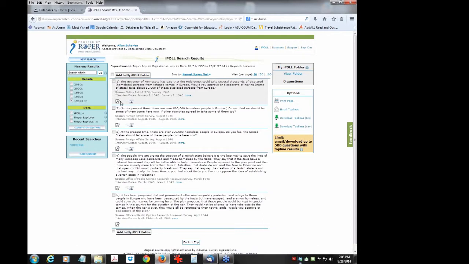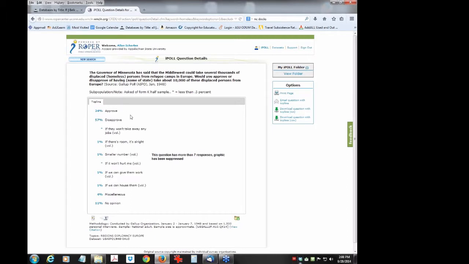If you'll notice at the bottom of this question, we have the overall responses. So if you see an icon with a magnifying glass, that will take you to the response pages. And if we go to this one with the X, it says that the data set is available using Roper Express. Let's go ahead and go to the first one. And as you can see here, this is back from 1948, but it does show you that it breaks down the top line values here. 24% approve of taking on some of the Europeans, 57% disapprove, and so on.